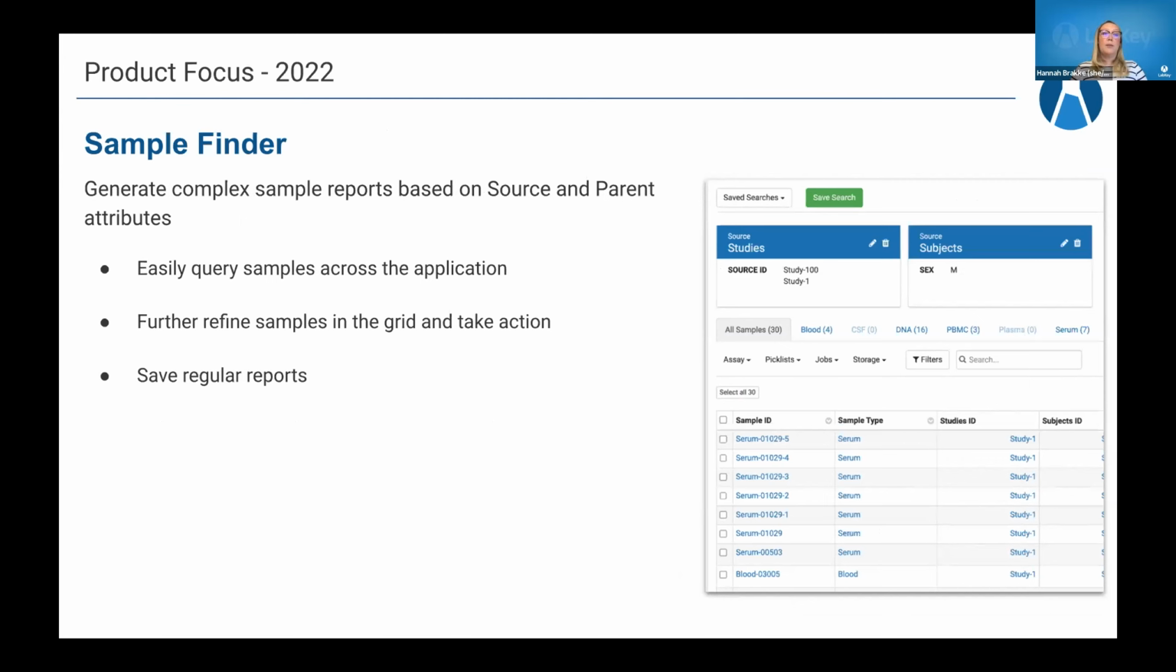We also launched Sample Finder, this ability to generate these complex queries and reports based on the lineage information of the sample, if you will. So in this case here, I'm looking for all male subjects that are part of either study 1 or study 100. And these can get very advanced as you go through and provides a report of all of the samples that match those criteria within the system.